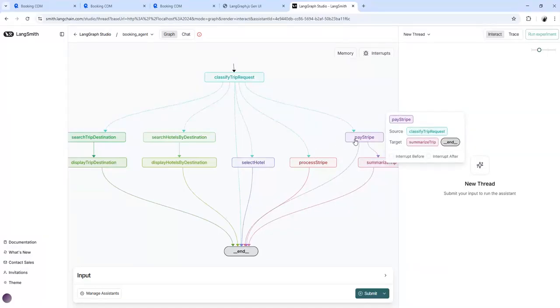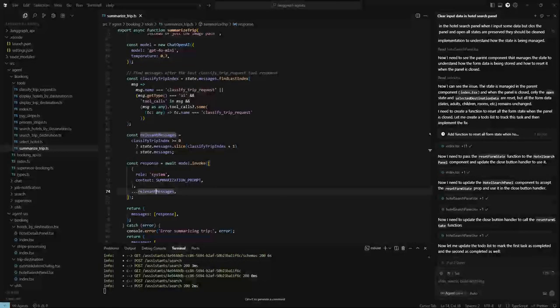Pay Stripe processes the payment, which can be verified on the Stripe transaction page. Summarize Trip displays a summary of the trip. Benefits are that it is easier to debug, test, and improve individual models. There is also another rule: pass only relevant state. Instead of giving the agent the entire state, we only provide relevant slices.